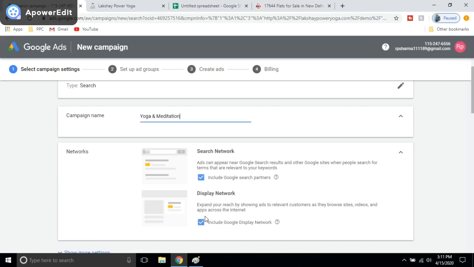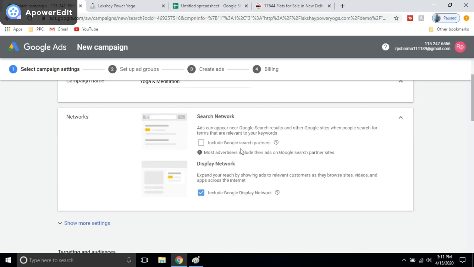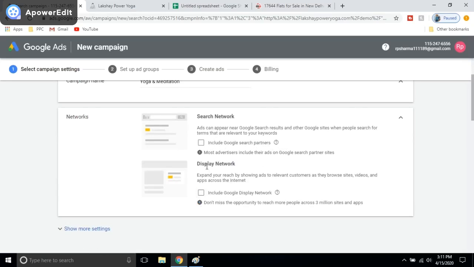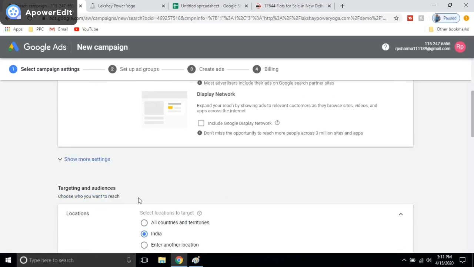Here it is asking about search network and display network. So right now we will skip these steps. We will not include search partners and the display network. Later on I will explain in my other videos what these settings are, but for now we will not go with these settings. We will select only the search network, and we will deselect these options.